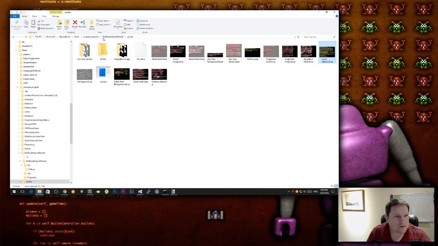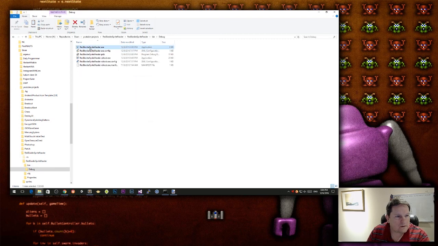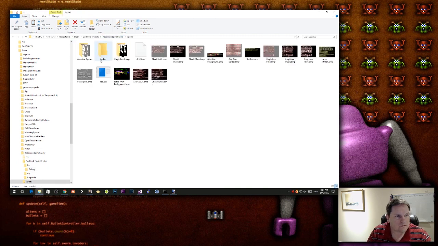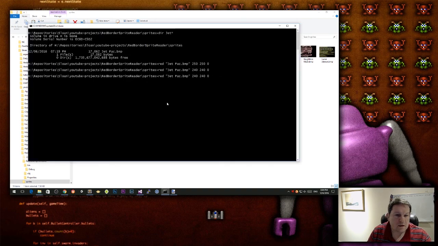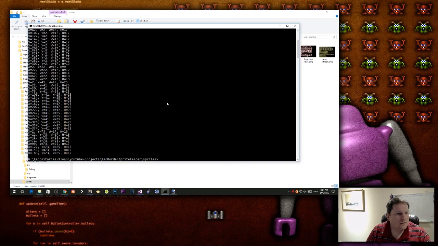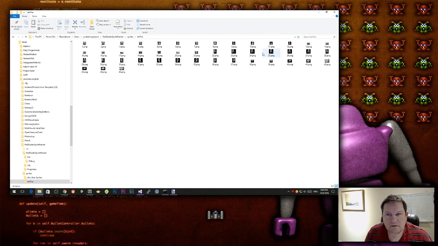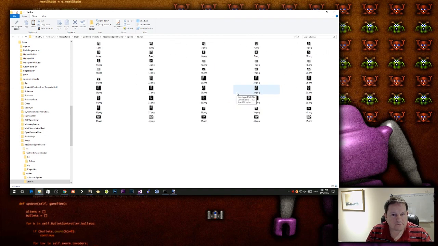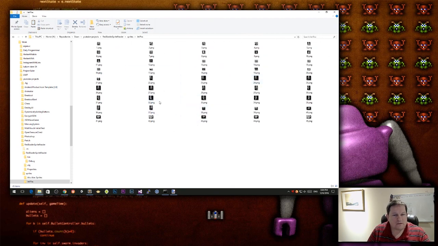Okay, so I'll go to sprites, back up to here, bin, debug, delete that, red, copy that across, paste in there, and try this again. Woohoo! So I now have jetpack sprites, and you see that these are all the jetpack sprites in here. We're going to make them a little bit bigger.